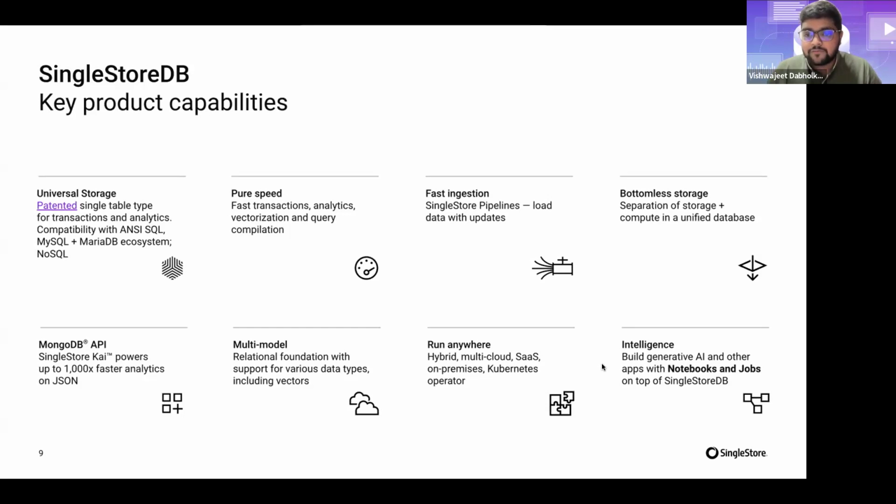We have a lot of features. For example, our Squirrel bot is integrated with notebooks. So whenever you are writing a query on your database, you can just ask questions to Squirrel, and it will write the code for you into the notebook cells. We also have SingleStore jobs where you can schedule those notebooks for any kind of analytical workload.